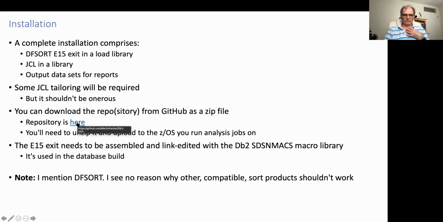If I'm hovering over it and it appears to be live, or you can find it anyway, I'm sure. When you download it, you need to unzip it and upload it to z/OS, well, where you're going to run the analysis jobs. You'll need to assemble the E15 exit with the DB2 supplied standard macro library. I mean, this is a standard library.